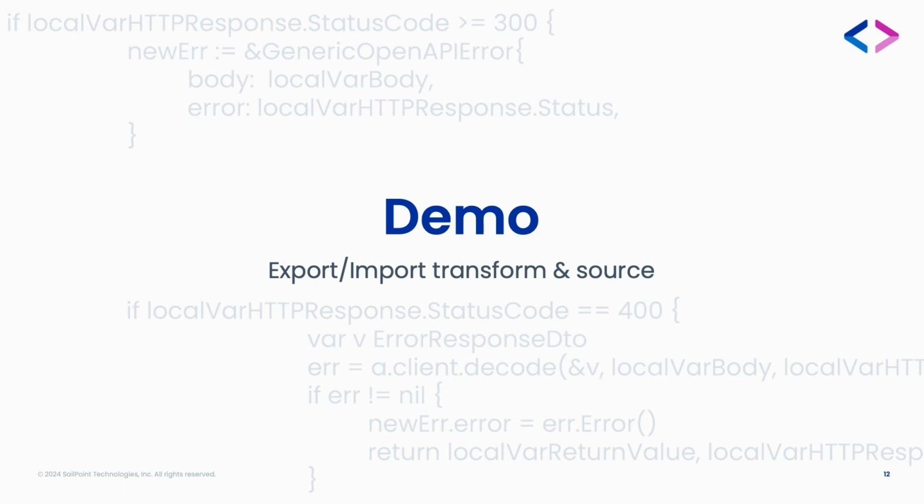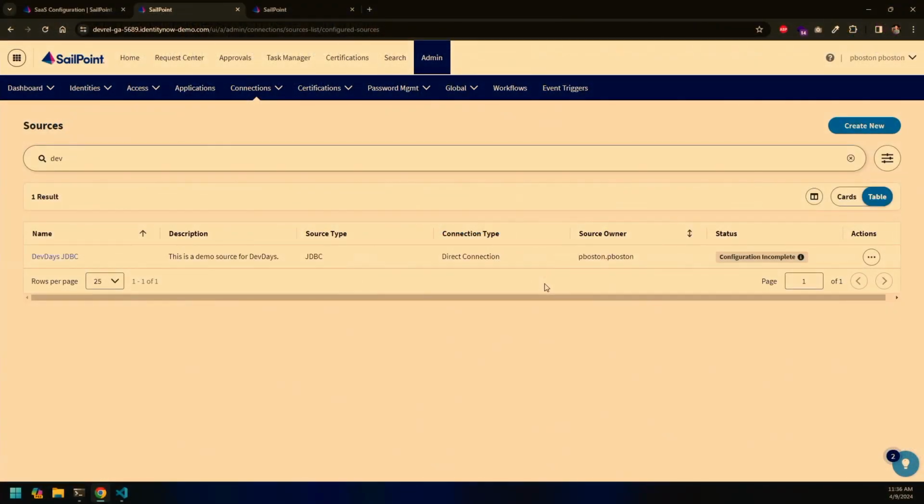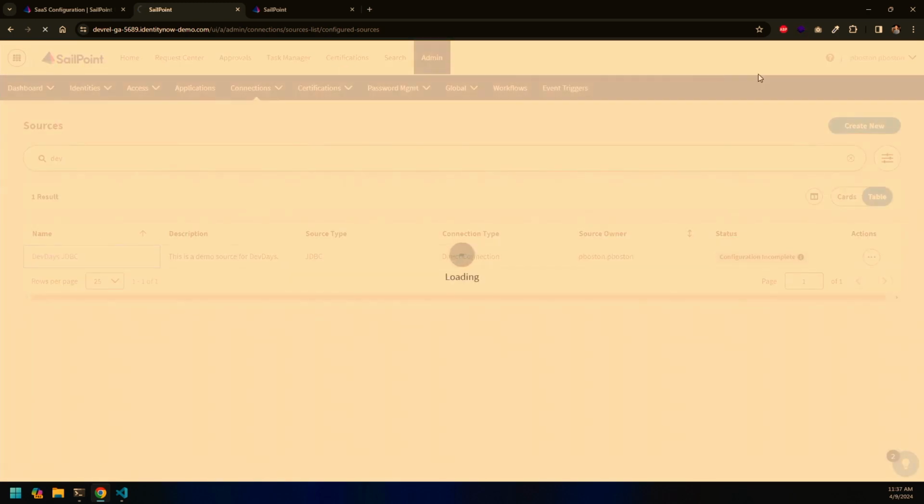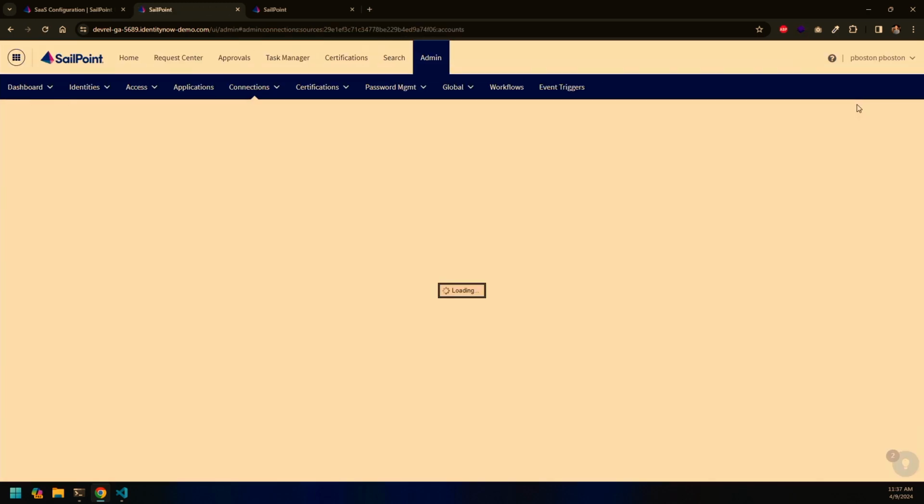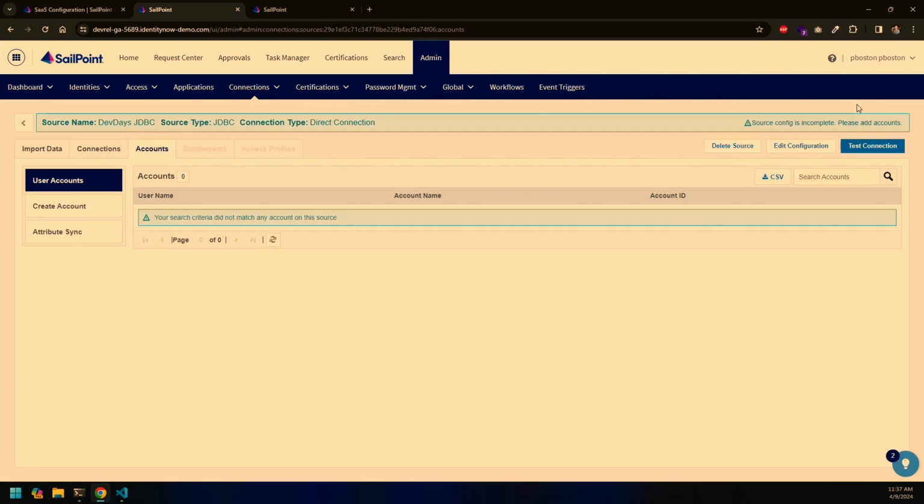Okay, so what I'm going to be showing you today is exporting a source from one of my tenants to another tenant that I have. The first tenant I have up is my DevRel tenant. Thanks to Jordan and the team for that. I have a simple JDBC source defined here. I'm just going to click in here and show you. It's a very simple source. I don't have any accounts aggregated or anything. It's actually not hooked up to a database.